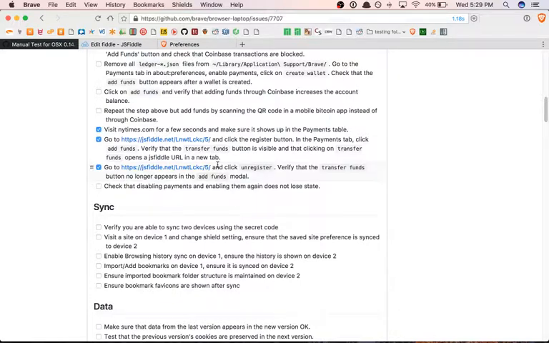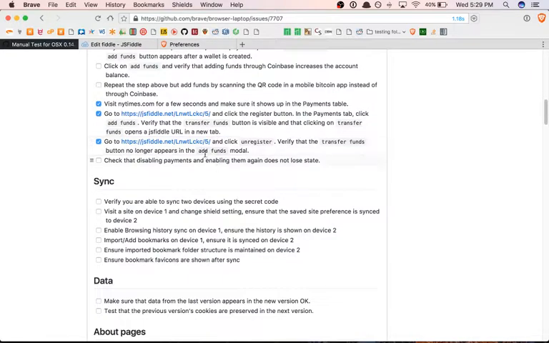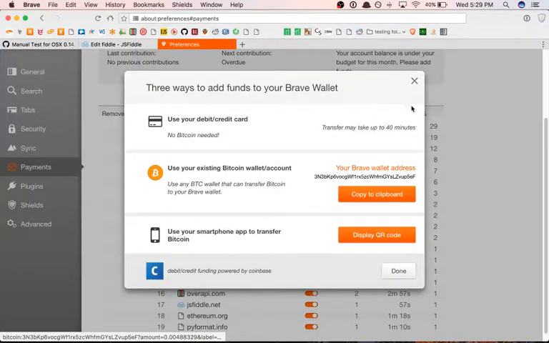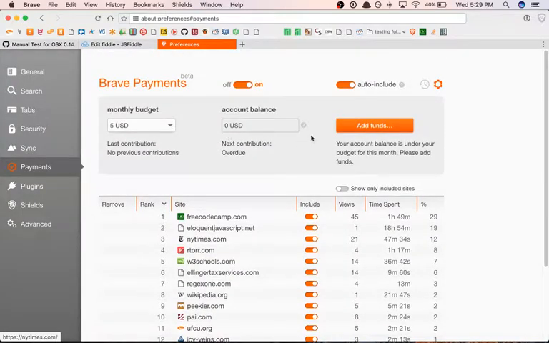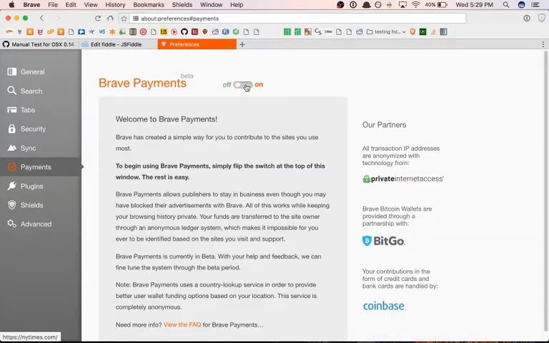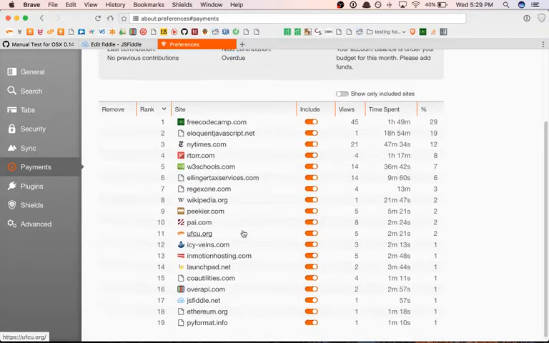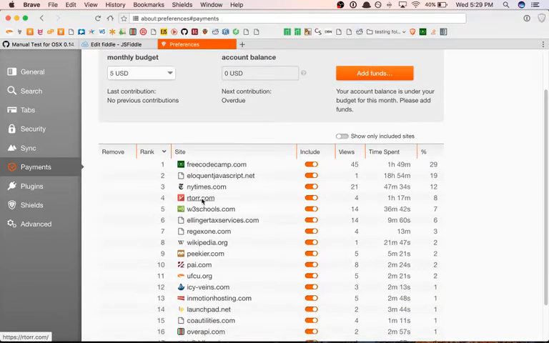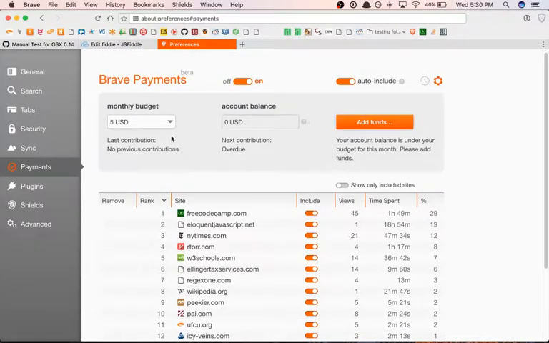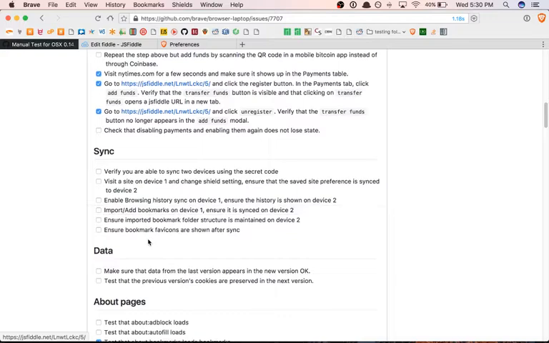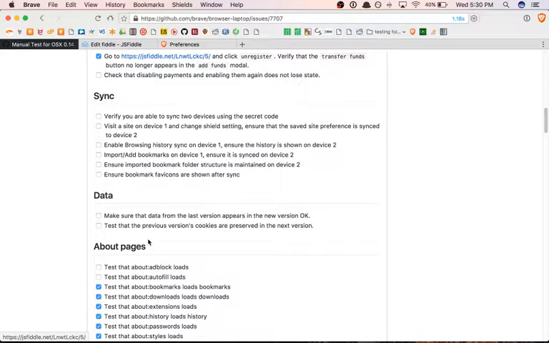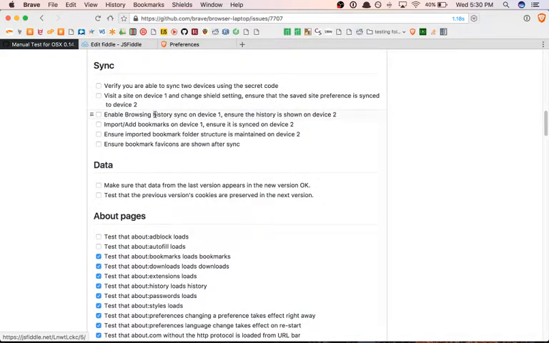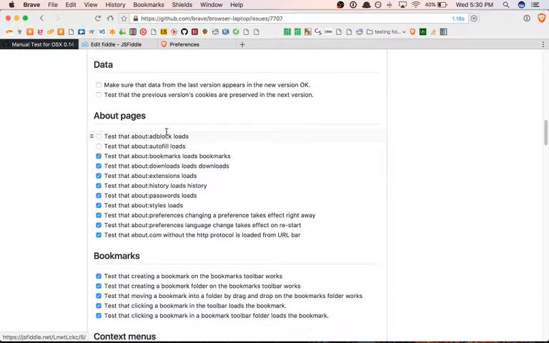All right, so check that disabling payments and enabling them again does not lose state. Let's see here. It looks like it's keeping everything here. I'm going to have to conduct this with a wallet balance just to make sure that this is still working. But for now, I'm just going to leave this blank. I think I might just check this between my desktop browser at home. So we'll go ahead and put that off.